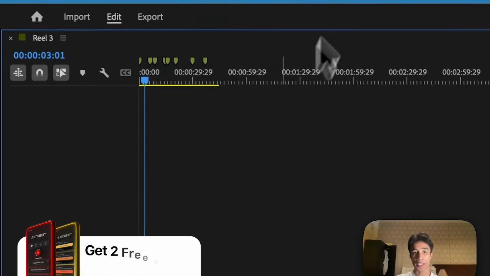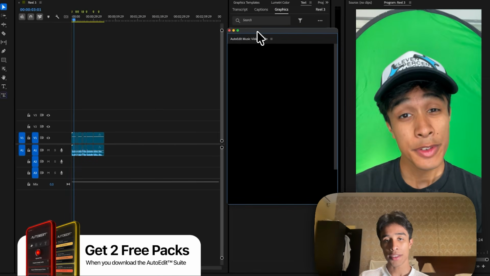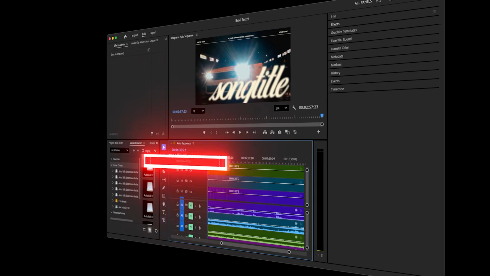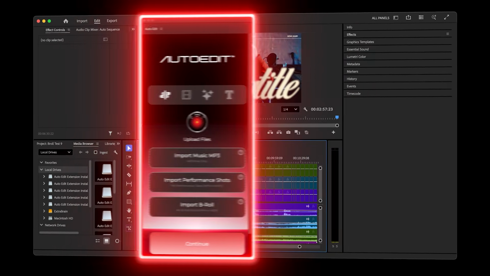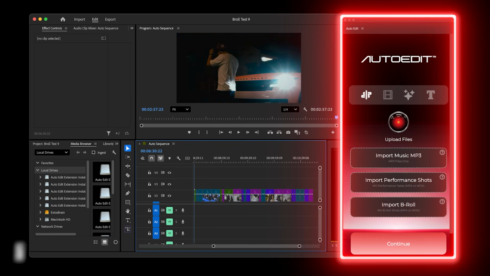And then what you do for this one is you go to Window, you hit Extensions, you click AutoEdit Music Video Mode, and we actually just pushed a new update of this one. So it has a bunch of new visual effects, a new UI, and also improved, faster loading. So if you downloaded the AutoEdit Music Video Mode plugin a while back, there are a lot more updates since we first launched it.